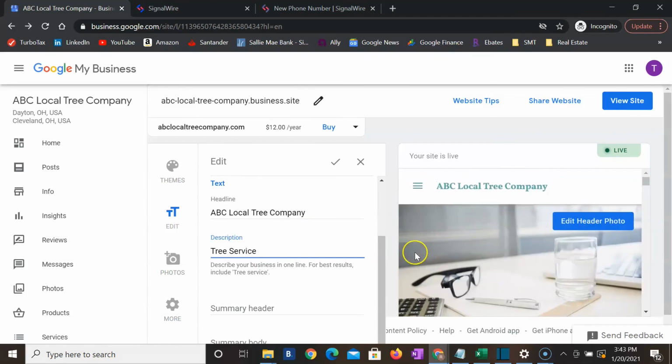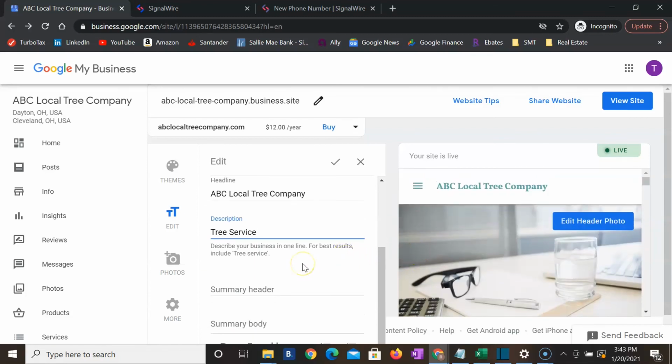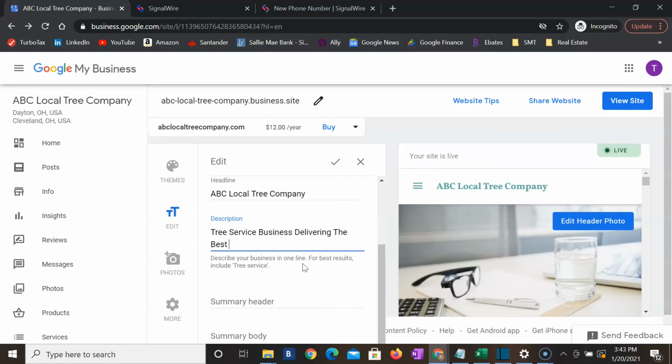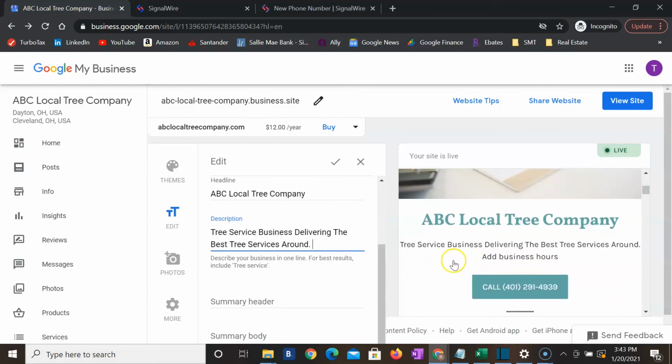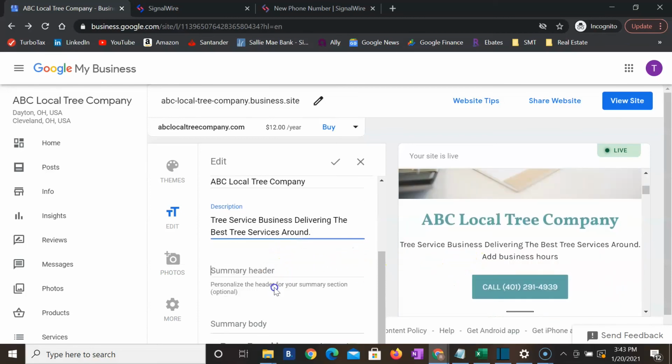For the text, the headline, name your company, and the description, this is where you can get a little creative. Tree service business delivering the best tree services around. Again, this is something in the future where you can build out a little bit more, but for the purpose of this, we're just going to fill some of these areas in.